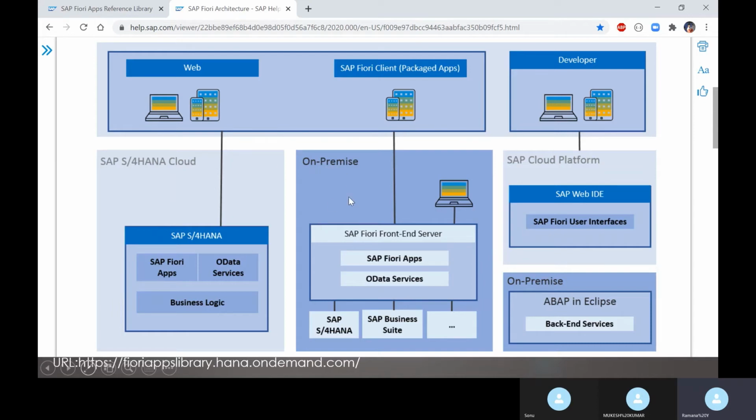But with S4HANA on-premise, we have to do certain activities. We should have a three-tier architecture, with a dedicated front-end server which will host Fiori apps as well as OData services. On the other hand, we have the backend server. This is what we call the front-end server, and then on the backend server we should have certain components. We'll see which components we need, and that we call the actual S4HANA product, the business suite, which is connected to the HANA database.